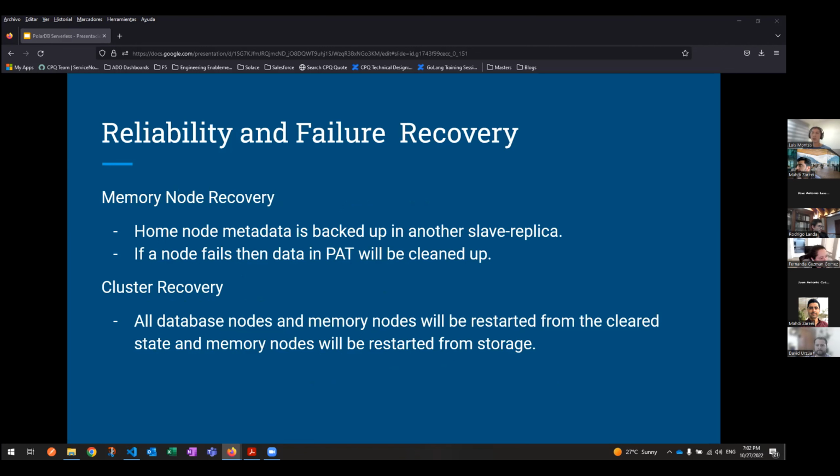The other thing for reliability is the memory node recovery, because as I mentioned before, the key piece here is the remote memory. So if it fails, there has to be a way to recover all the data structures that I talked about. And they have backups for the home node. And if a regular node, a slab node, fails, then they just need to clear up all the data and all the metadata in the data structures.